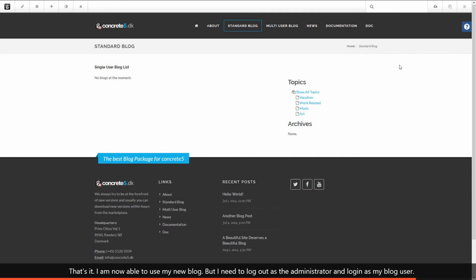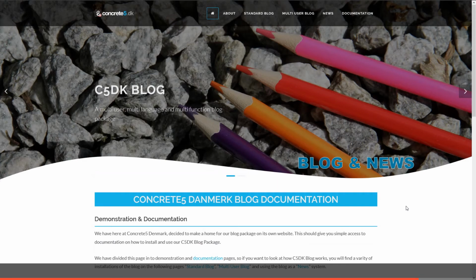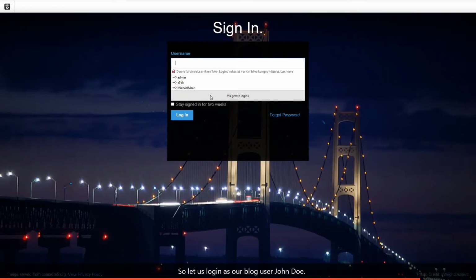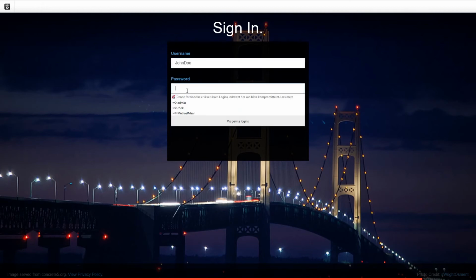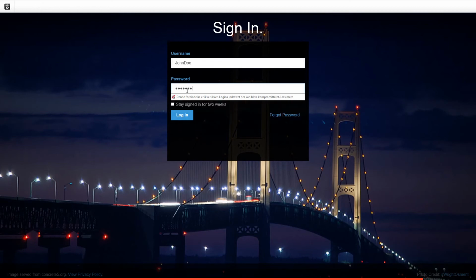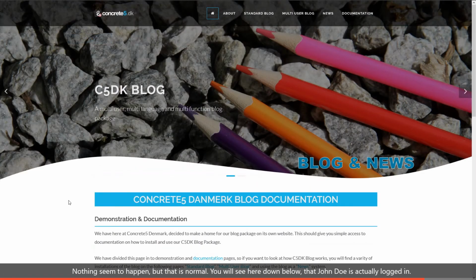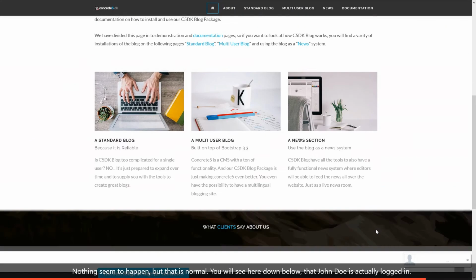But I need to log out as the administrator and log in as my blog user. The administrator would be able to blog too, but only if he or she were a member of the blog writers group. So let us log in as our blog user John Doe. Nothing seemed to happen, but that is normal. You will see here down below that John Doe is actually logged in.